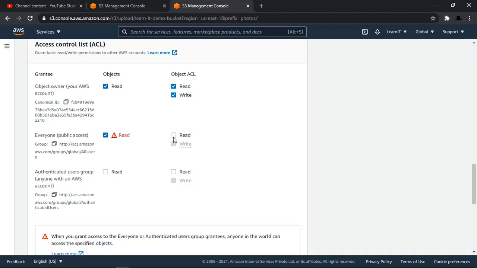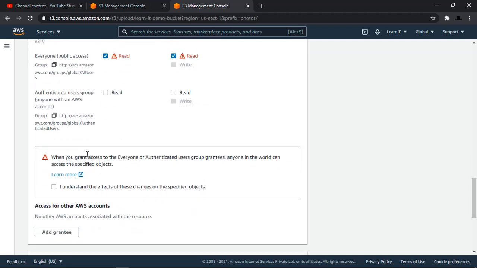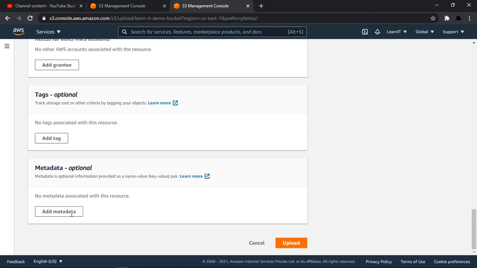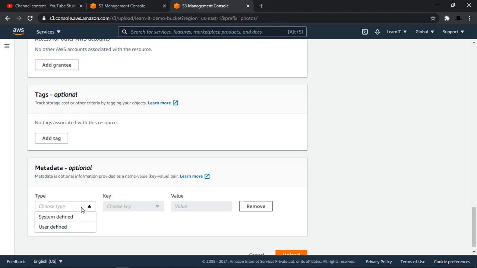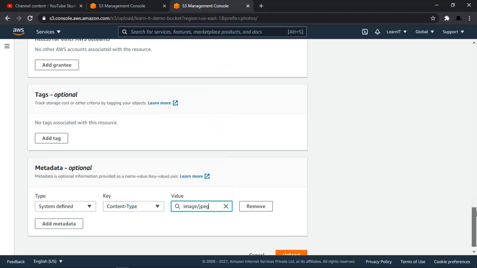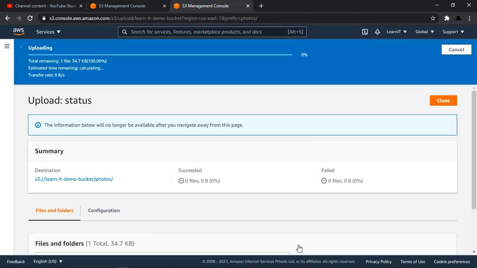But this time I am allowing public access, so that I can provide this link to anyone to access this file. And here we have one check which we need to do, because we are allowing public access for this file. Also for this file I would like to add one metadata, like content type. This is an image, so I am choosing image/jpg. Now let's hit upload.